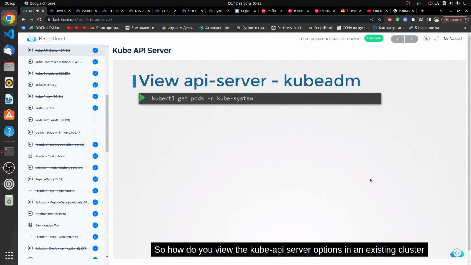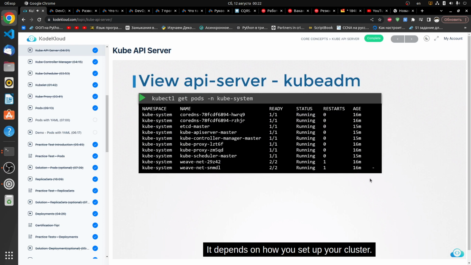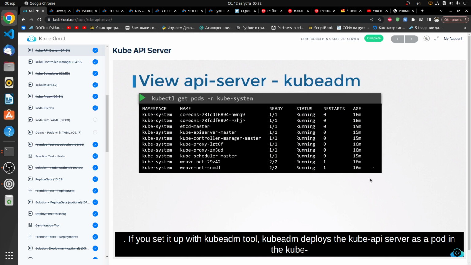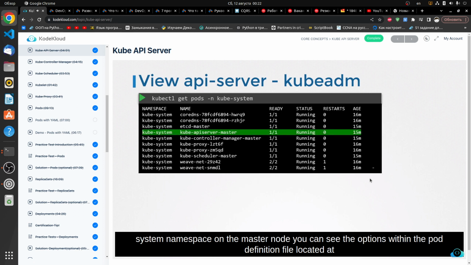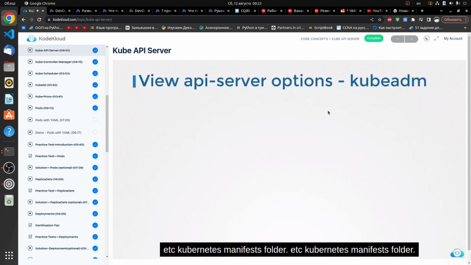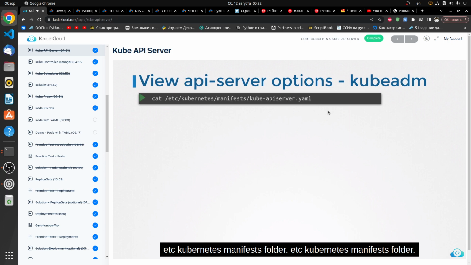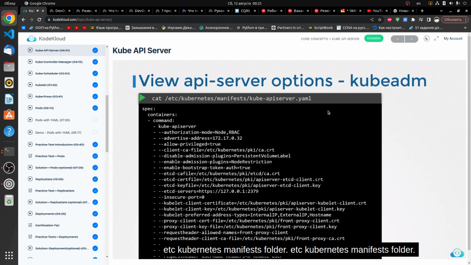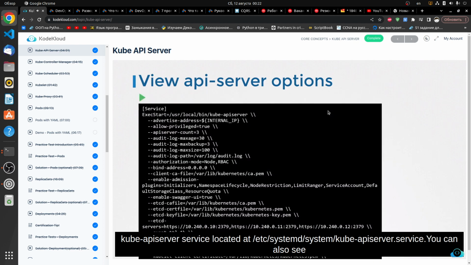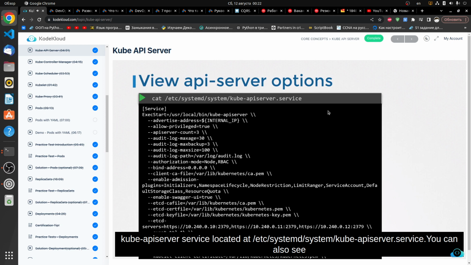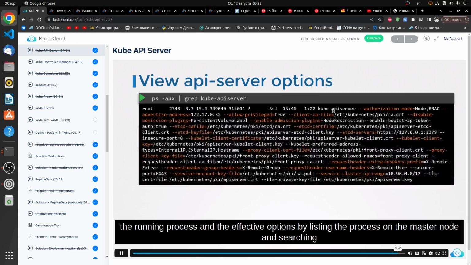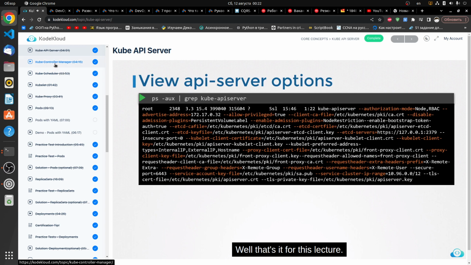So how do you view the Kube API server options in an existing cluster? It depends on how you set up your cluster. If you set it up with the kubeadmin tool, the kubeadmin deploys the Kube API server as a pod in the kube system namespace on the master node. You can see the options within the pod definition file located at etc kubernetes manifest folder. In a non-kubeadmin setup, you can inspect the options by viewing the Kube API server service located at etc systemd system kube API server.service. You can also see the running process and the effective options by listing the process on the master node and searching for Kube API server. Well, that's it for this.